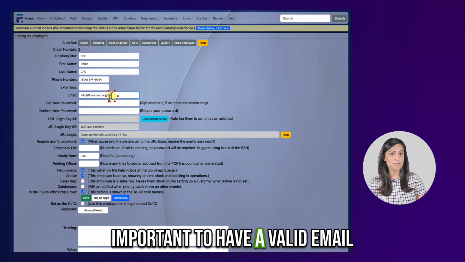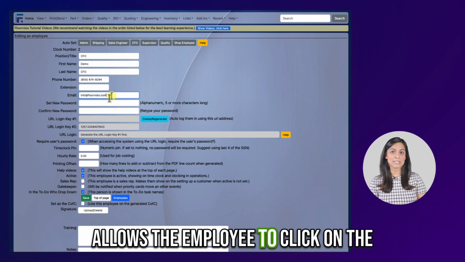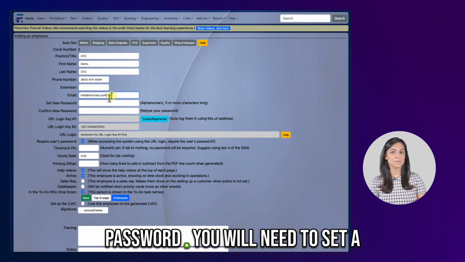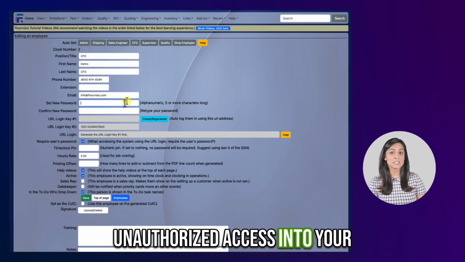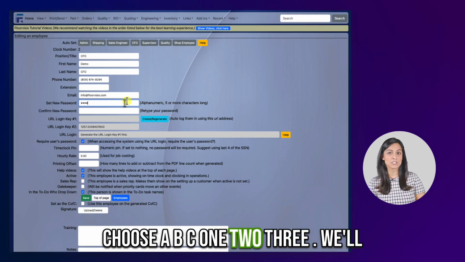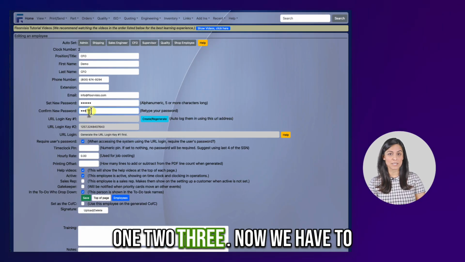It is important to have a valid email address for this employee. That allows the employee to click on the Forgot Password button to reset their password or change their password. You will need to set a default password to prevent unauthorized access into your system. In this example, we will choose ABC123. We'll need to confirm the password, ABC123.